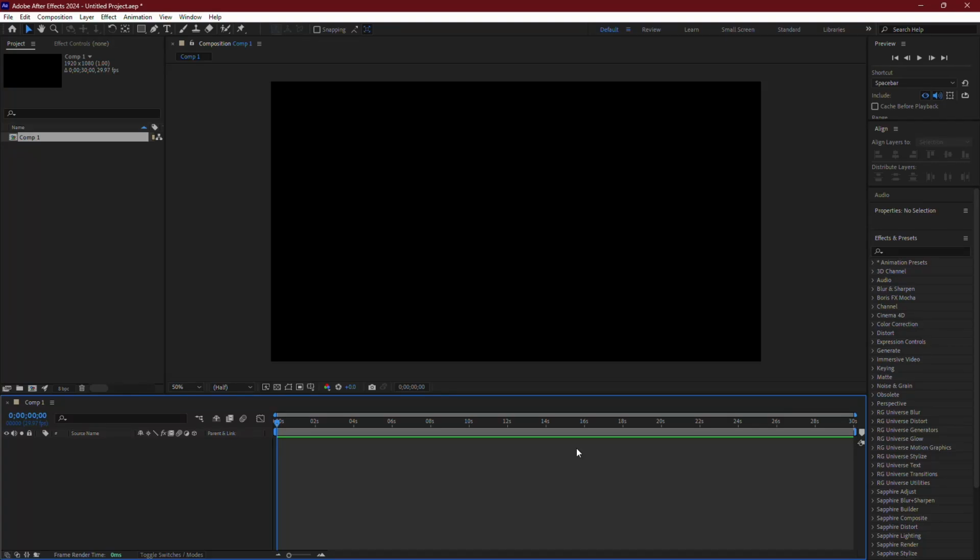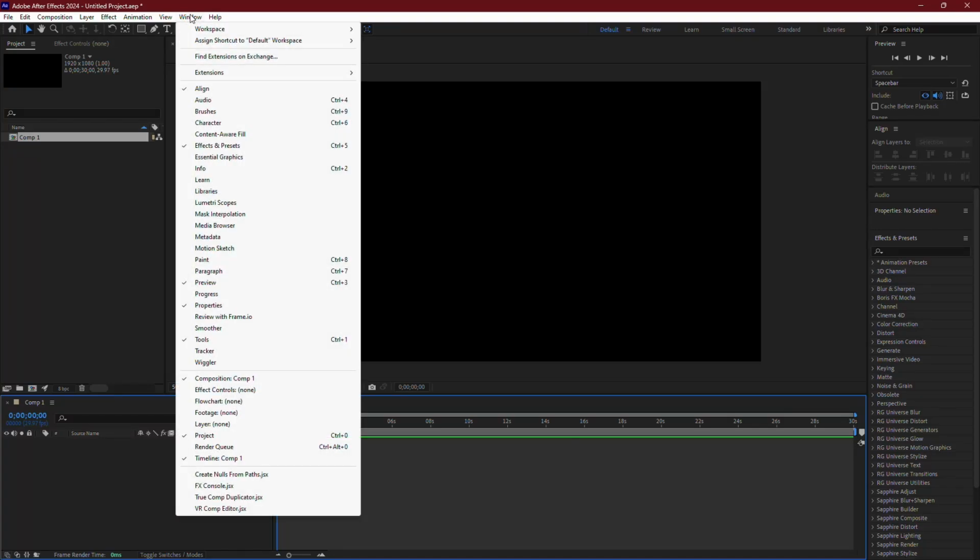To check if the JSX file has been installed properly, go to the top menu bar and click on Window. Scroll down to the bottom of the drop-down list and you should see the name of the JSX file you installed. In this example, you'll see TrueComp Duplicator listed.